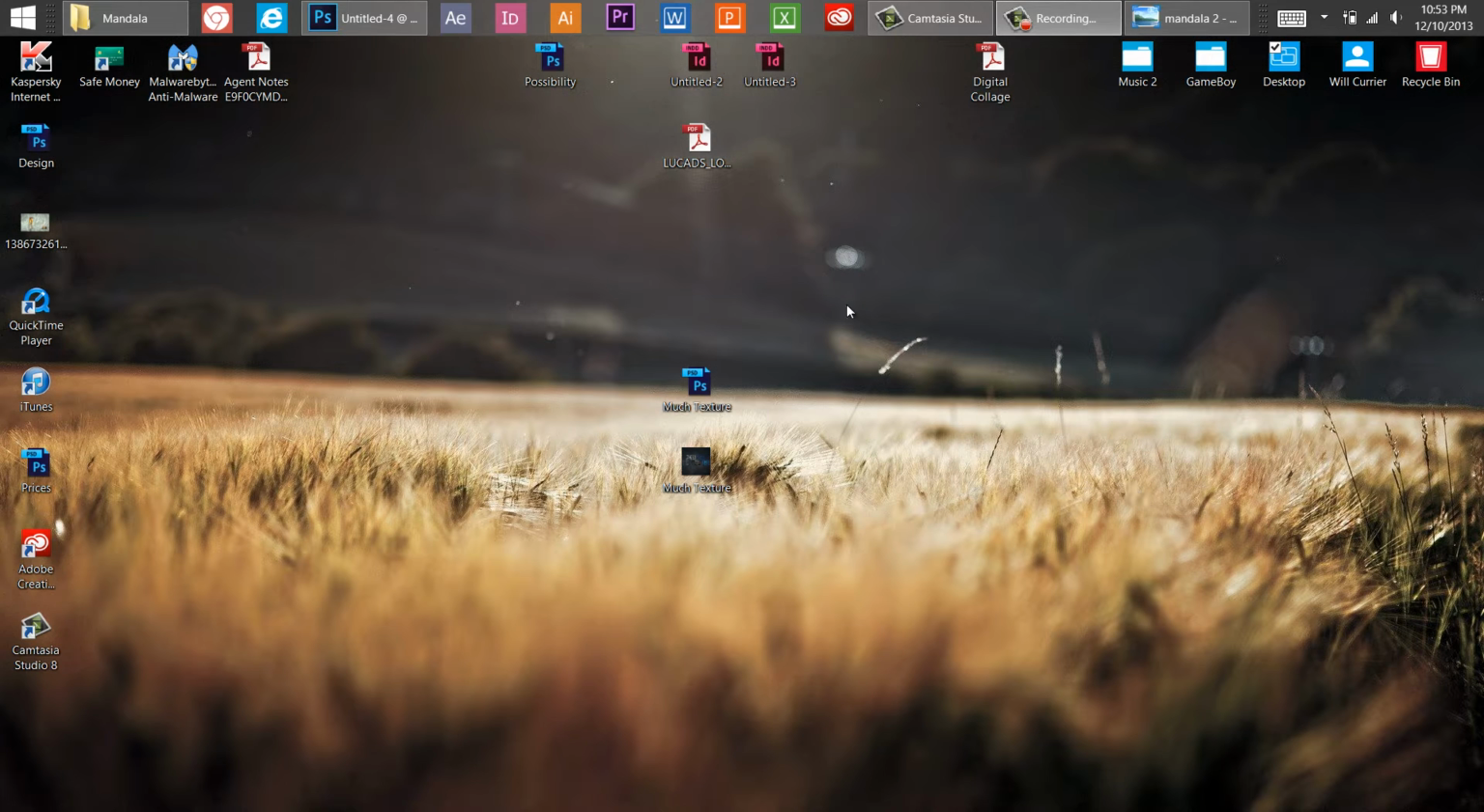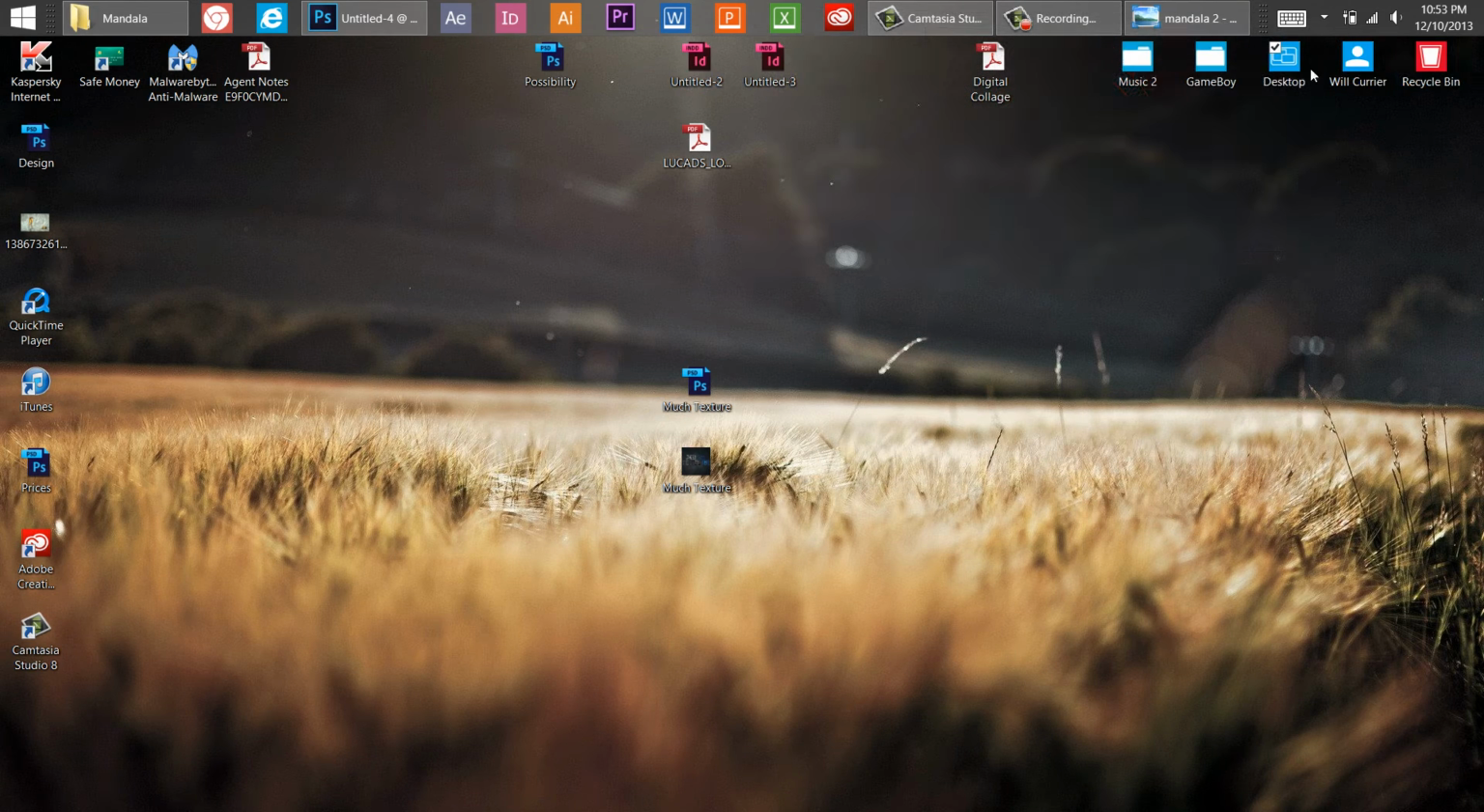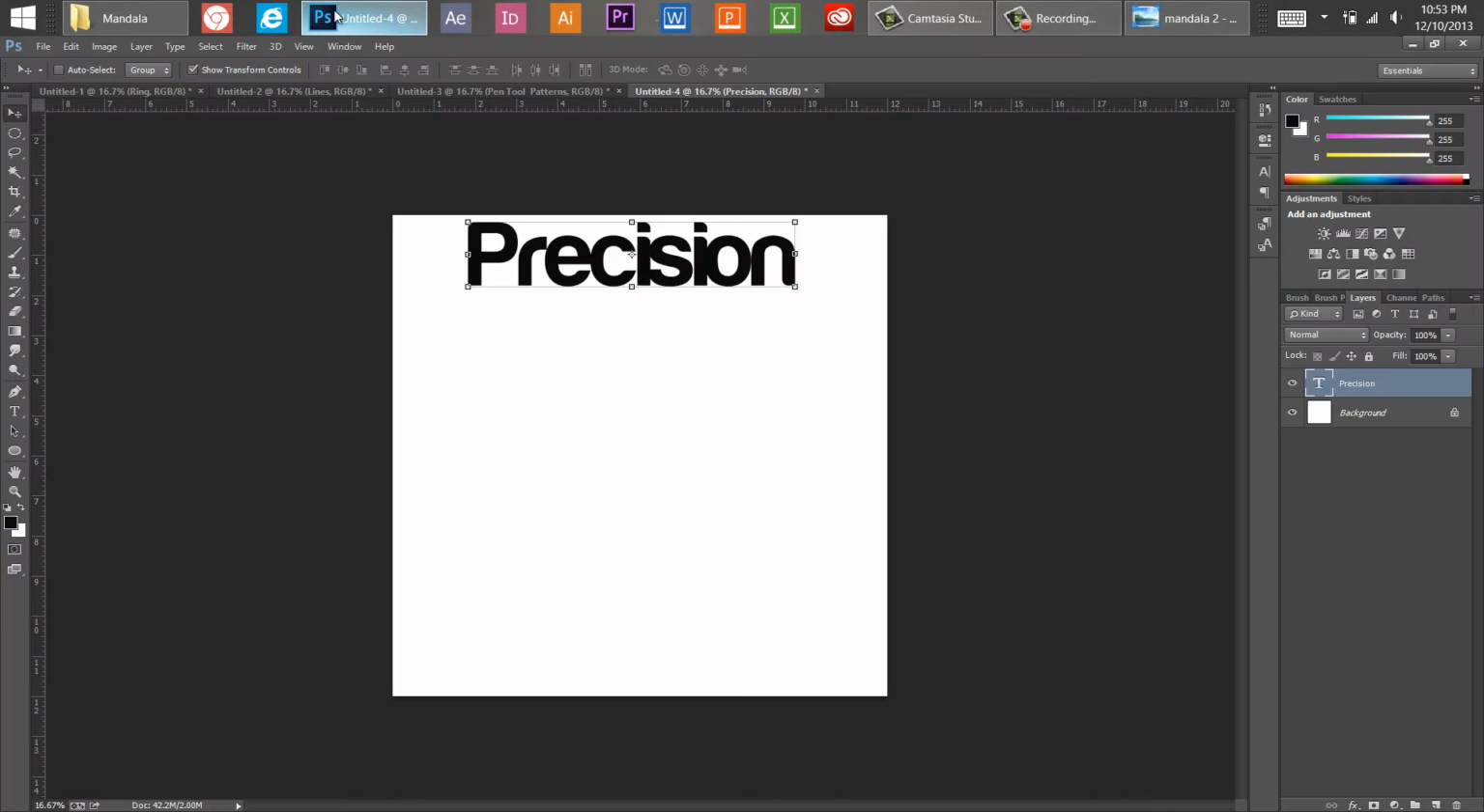What's up guys, Will here bringing you a tutorial on how to do mandala art in Photoshop. Yes, I can do it, you guys can too. We're going to work on getting all these weird patterns and lines and shapes and stuff. So yeah, without further ado, let's just move into Photoshop and get started.